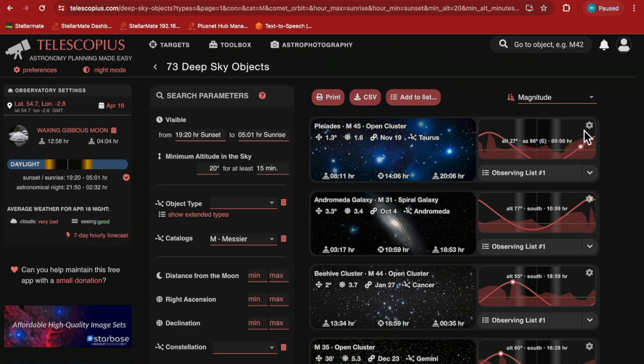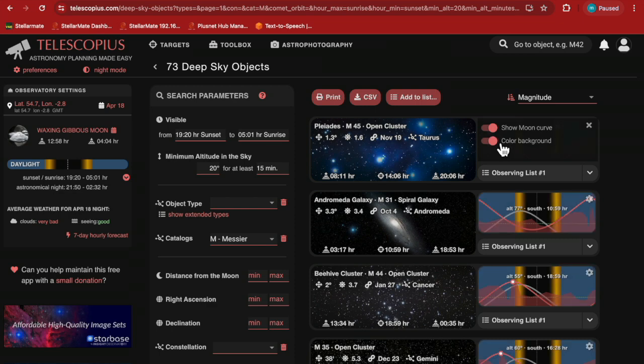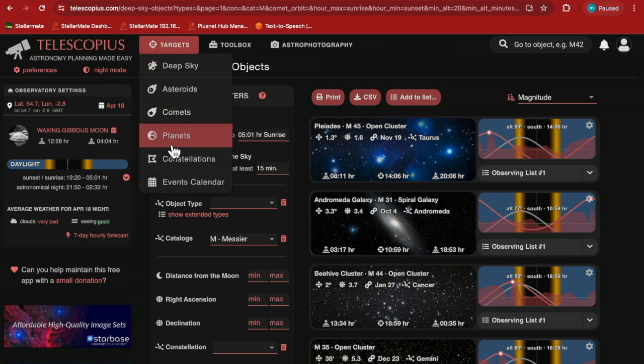So you can see now in the light red that there's a horizon. I'm just going to put the moon curve on and also colour the background. So now you can see the black part is our night time. The yellow is dawn and dusk. So I'm going to go over and change targets to planets.